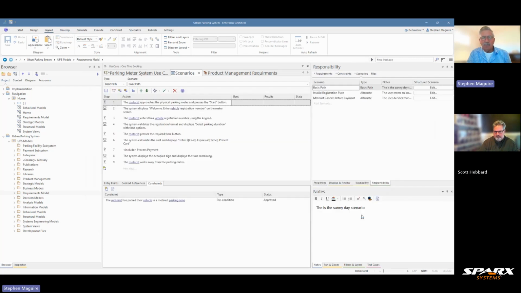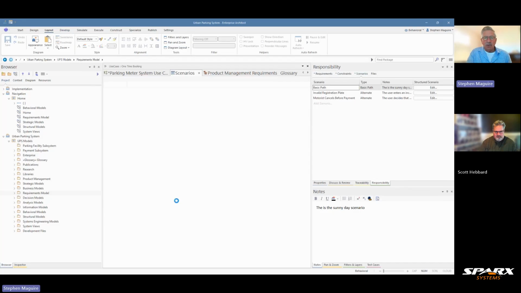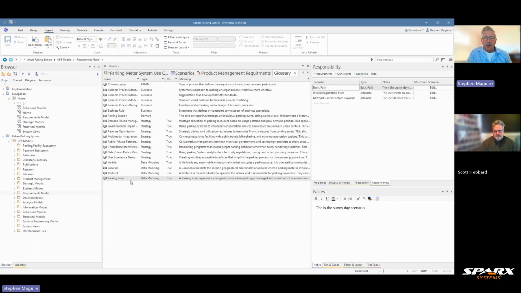I'll go OK, and you can see that pops up there. And again, we've got this very convenient feature of looking at what these things mean. So we can look at that. That pops us to the glossary. What does a parking zone mean? A parking zone represents a designated area.